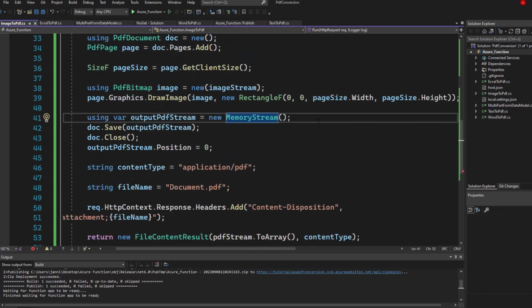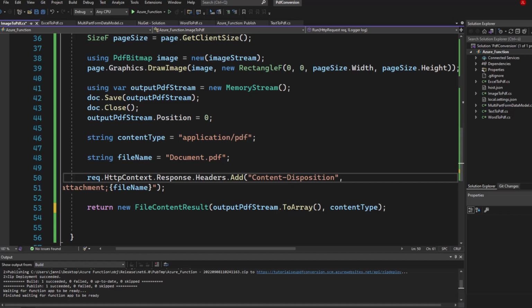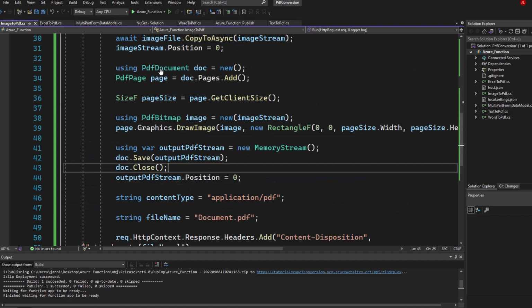Now everything else is still valid. Here we got our output PDF stream and all of that. We can now just adjust the name. Instead of PDF stream, output PDF stream.ToArray. So again, we return a byte array. Everything here just stays as it is. Now, again, go ahead and publish this to your Azure application.